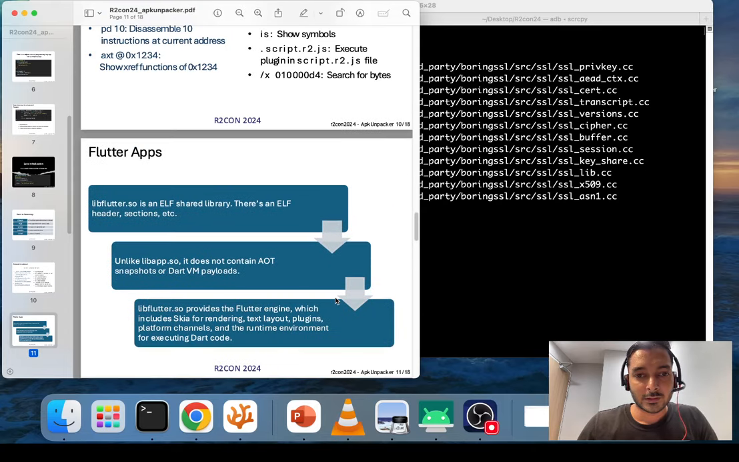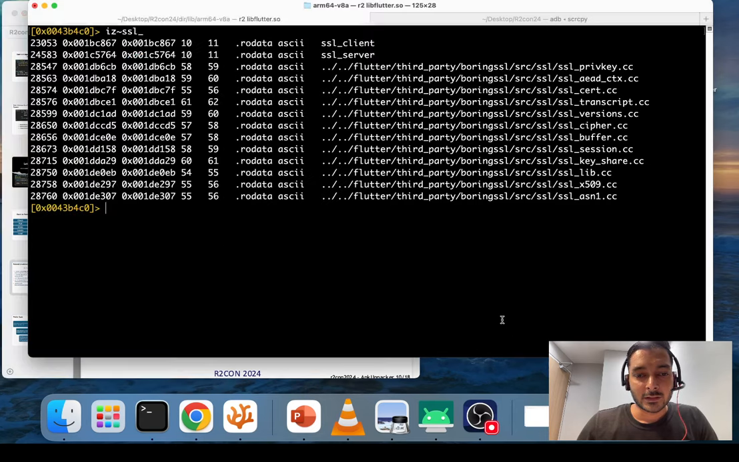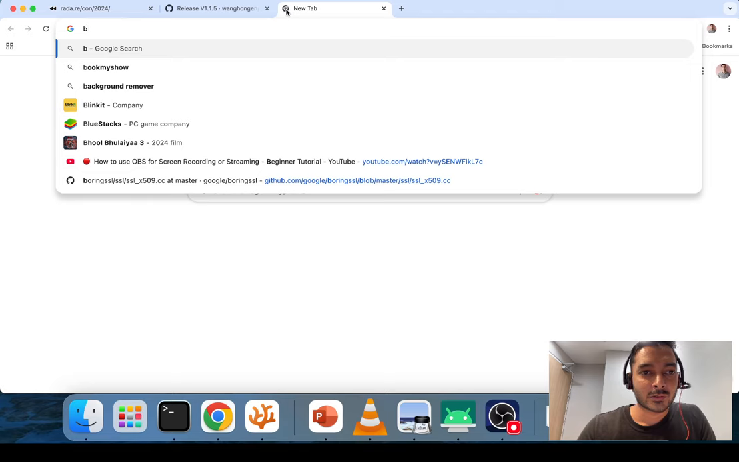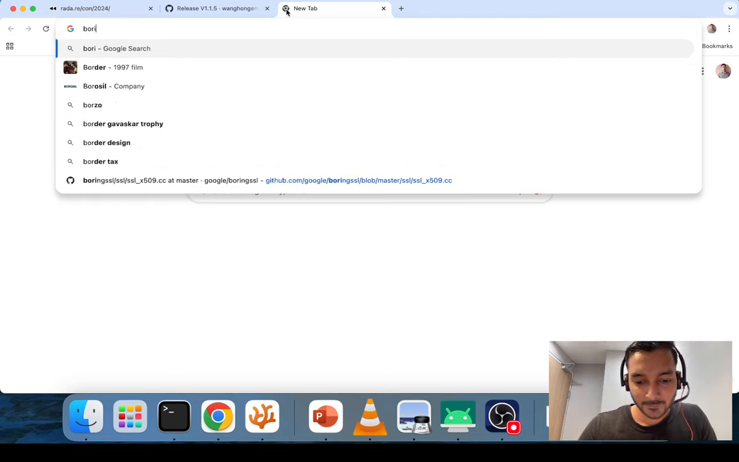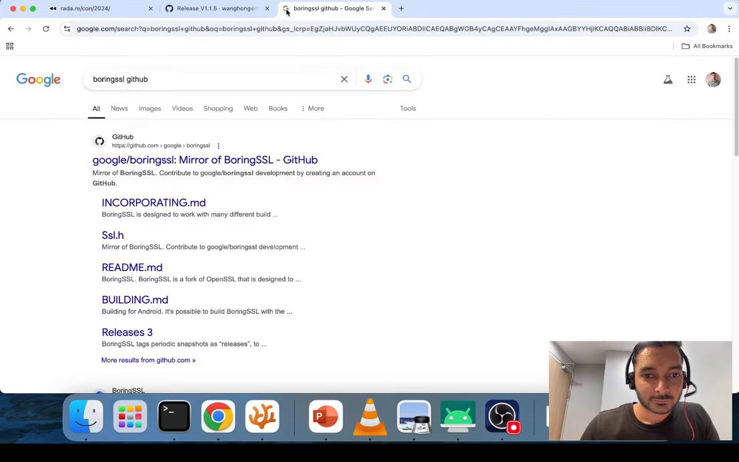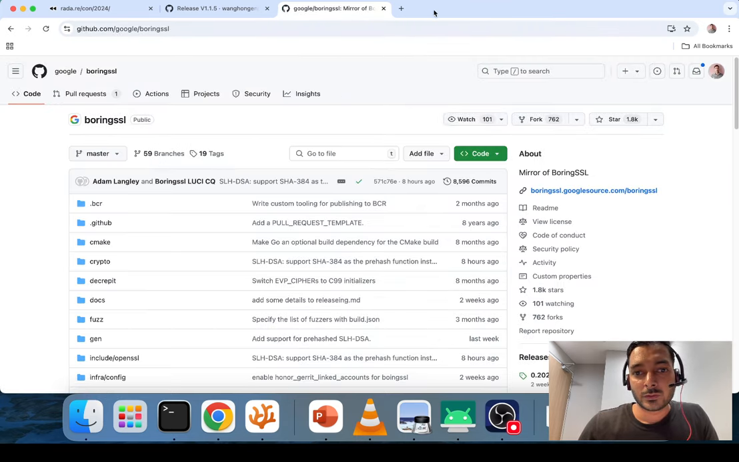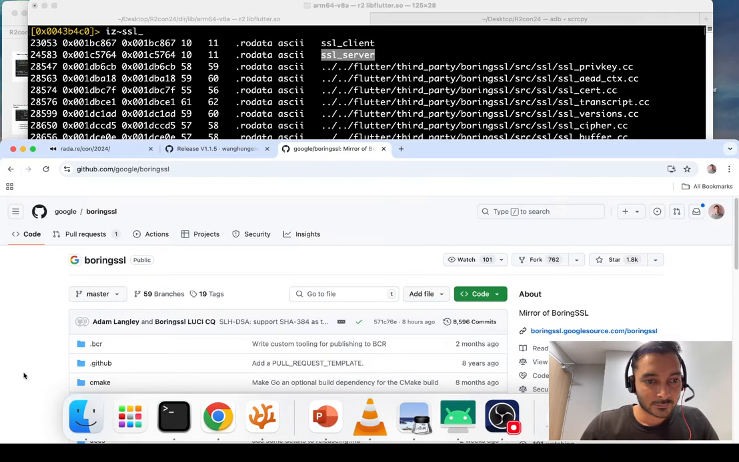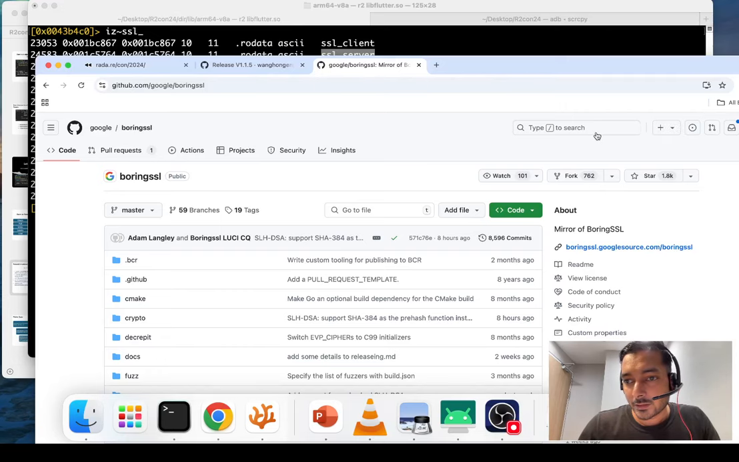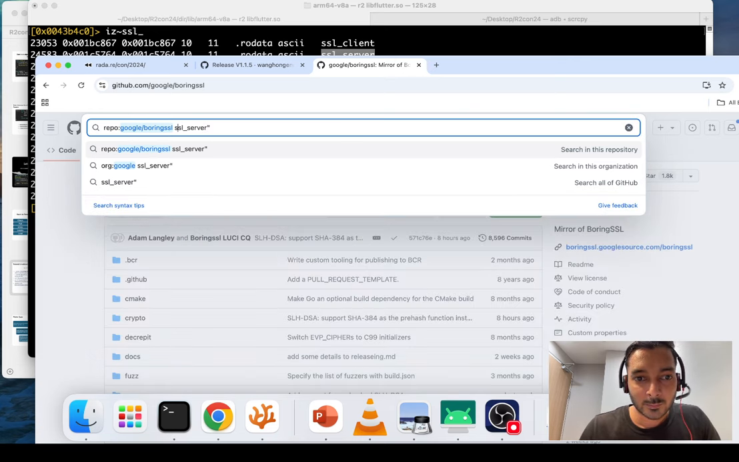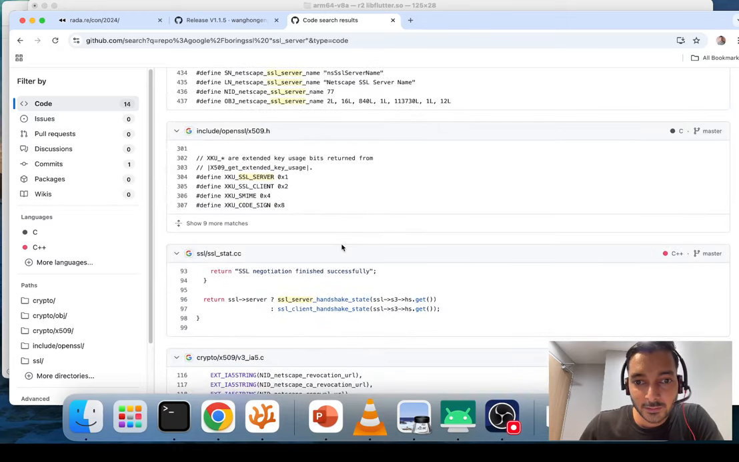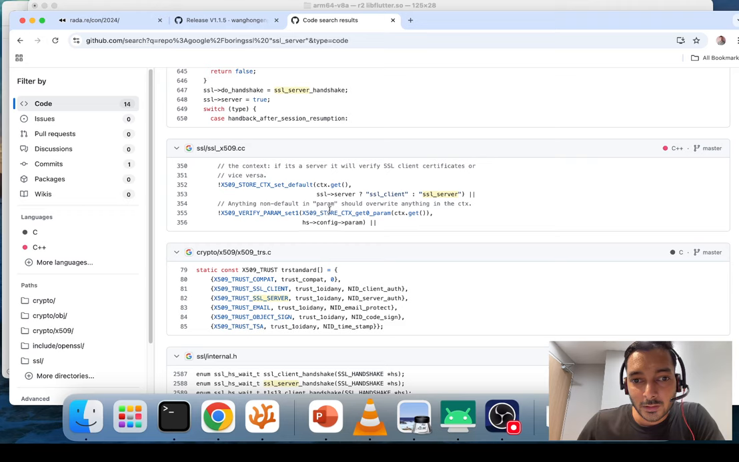Let's check the source code of BoringSSL, because it is used in all the Flutter applications. So we need to check for SSL server or SSL client. Let's search in the repo. Market is a string. We got a few hits. Okay, here we go. SSL client and SSL server.